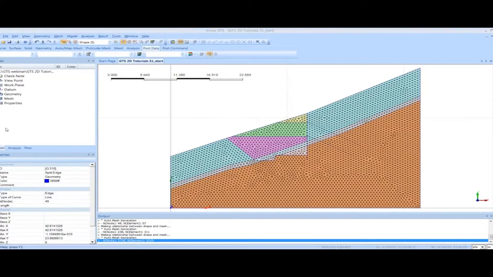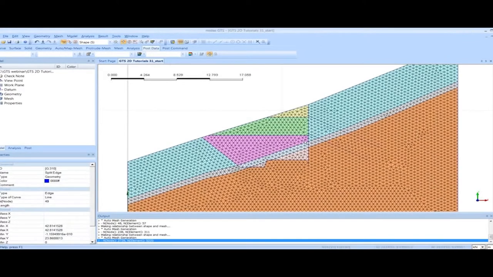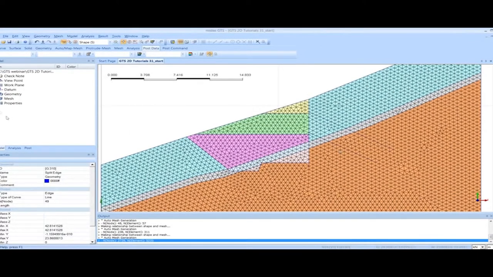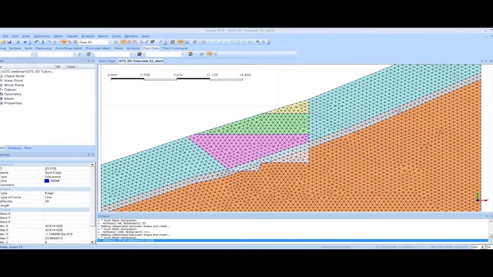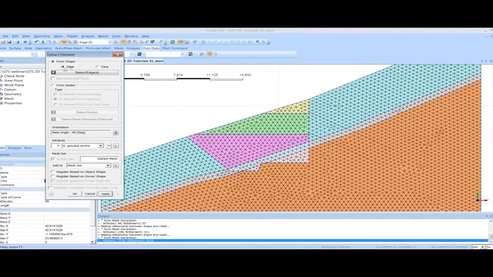After doing this, we will extract the elements out of the mesh because we have to model a sheet pile. So I will model the sheet pile by extracting the elements out of the mesh. So I'll go to model element and I will extract elements. I will select the edge and I will define the attribute as the pile.